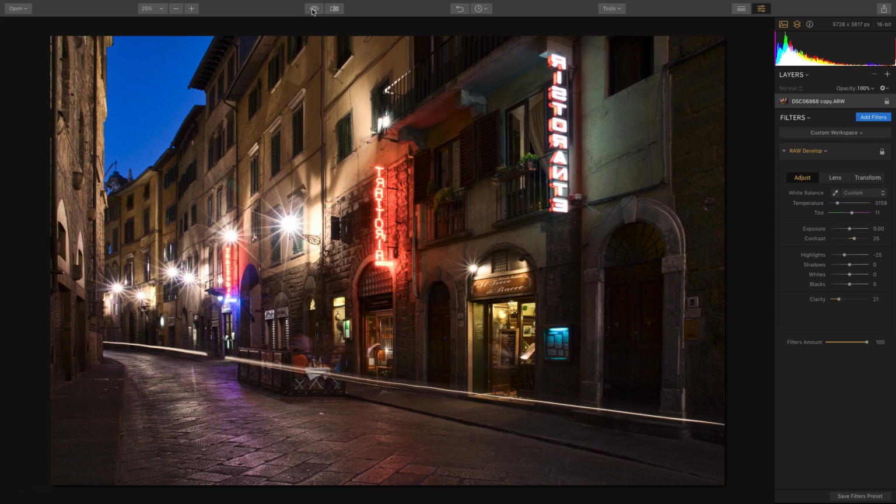Let me show you before and after. Here's the before, and here's the after. When you make that comparison, you can see that we've come a long way with just this single raw develop filter. In addition to adjusting all the vertical lines, we completely edited the photo with a few basic adjustments in the raw develop filter. And as you can see, a few minor adjustments really do go a long way. That's the power of Luminar 2018. Thank you for watching.